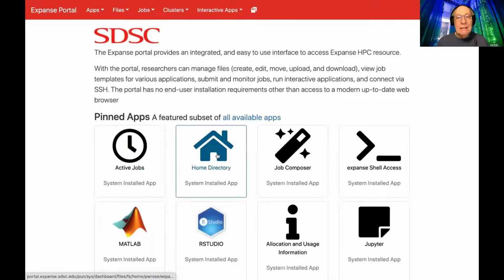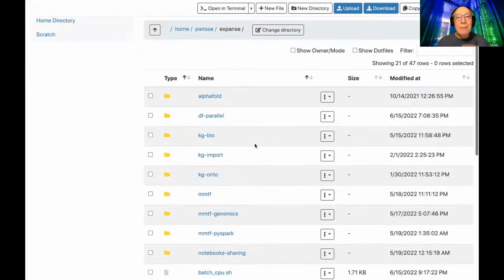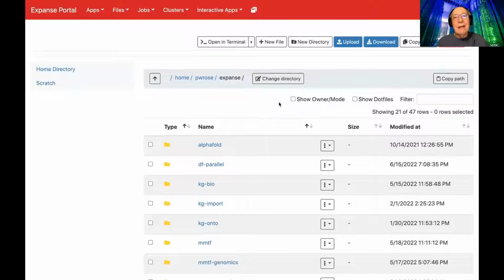You can also access your home directory from here. So here you see all the files I have in my home directory. And a very nice feature is that you can easily upload and download files into Expanse here from your local computer. So this is very convenient.